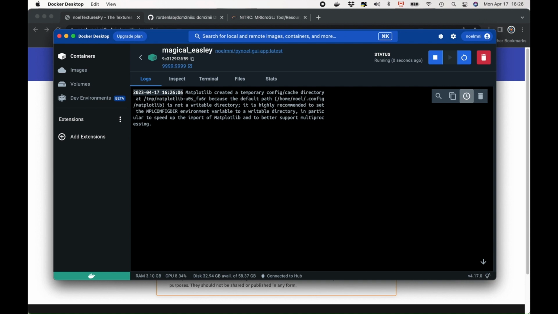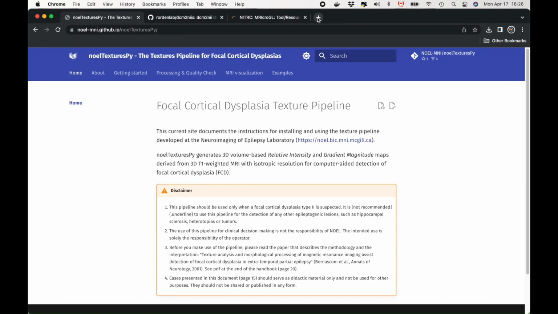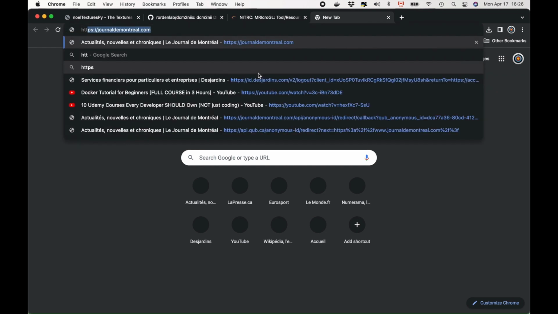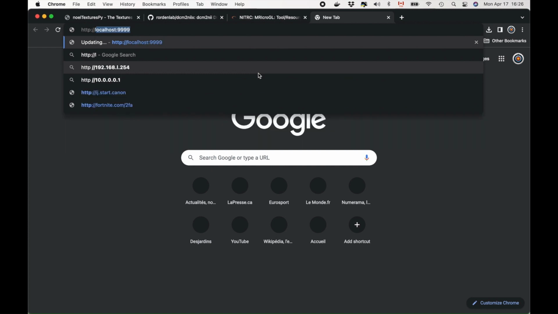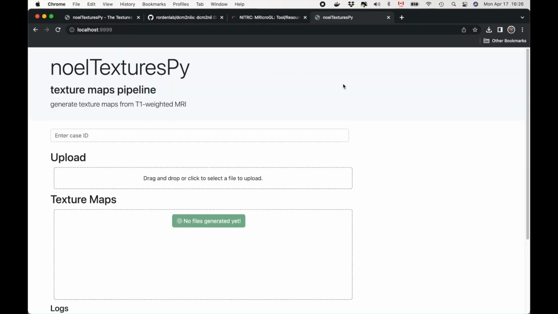Congratulations, Noel Texture is now running. To access it, open your favorite browser, Chrome, Firefox, Safari, or Edge, and type the following address in the address bar: http://localhost:9999. If everything went well, you should see the same content in the browser as the one you see in the video.